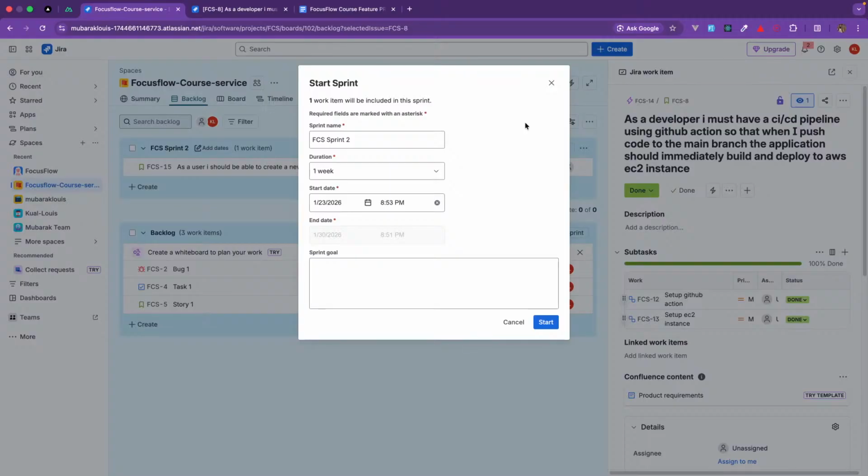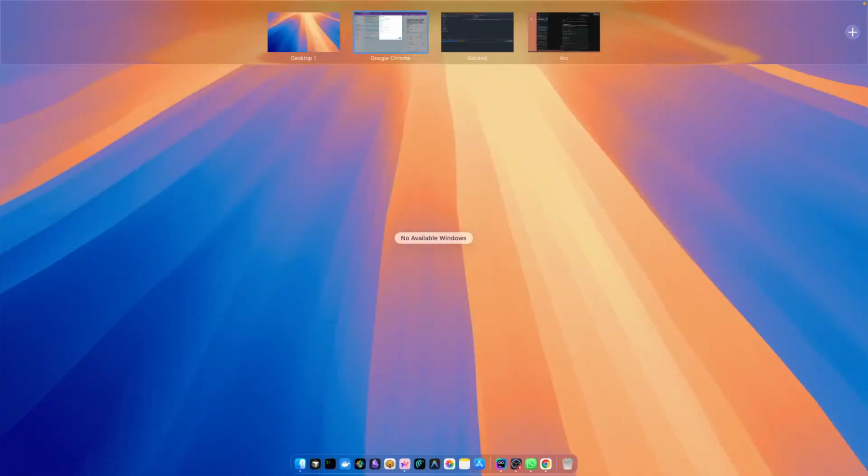If you know branches in GitHub, branches are like... let me open something here within the screen that is not being seen.